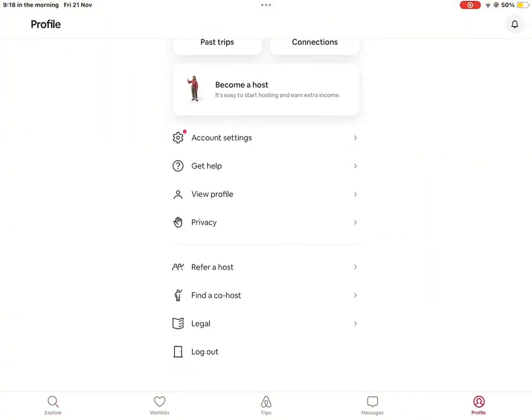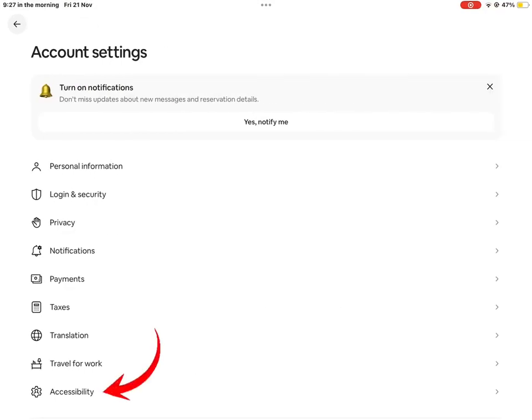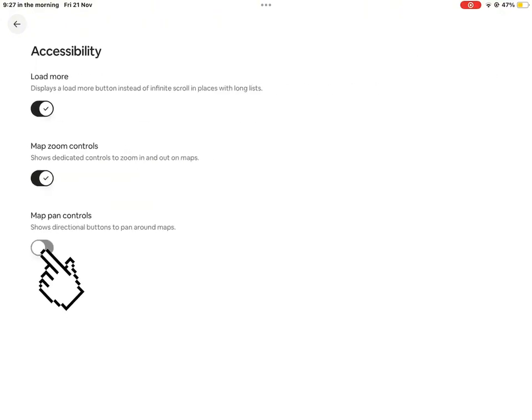So once you're here, you're going to scroll downwards and click on account settings. Then you're going to click on accessibility. So as you can see, the map and controls is turned off. You're going to turn it on. So now you're going to see the directional buttons to pan around maps.